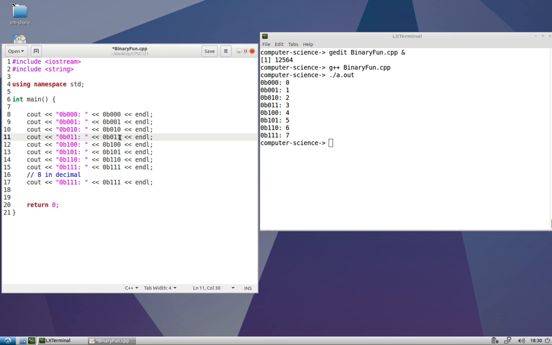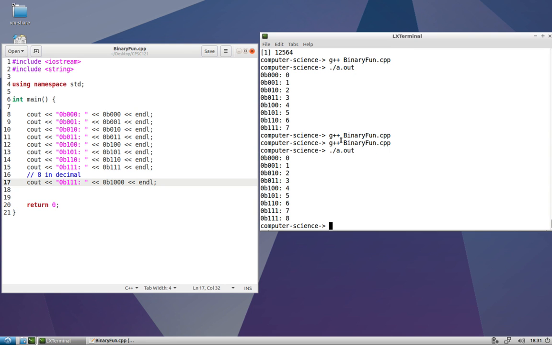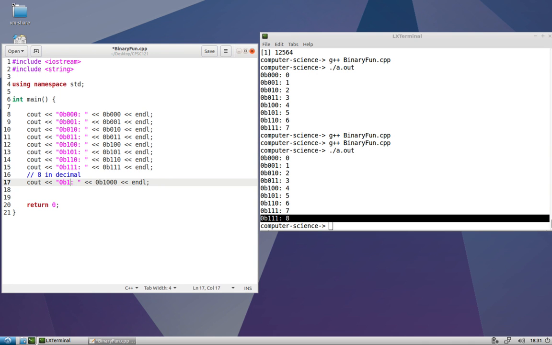Once all of the ones are filled up in a certain position, then the next one is used and the rest become zeros. For example, when the first one position is filled up, then the next one starts to be used until those are filled up to ones, and then the next one is used, and the rest are zeros. So here we have 0b1000. This is 8 in binary. And I should change my output over here.